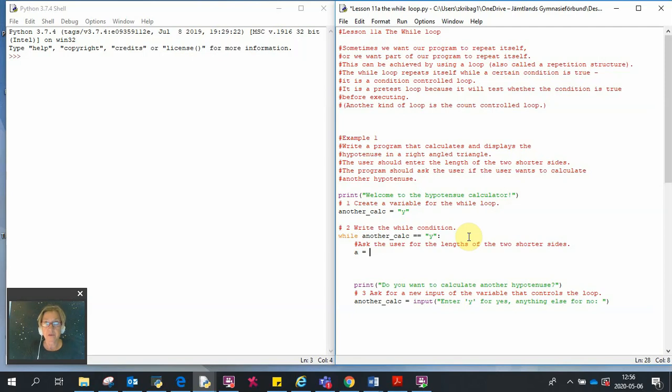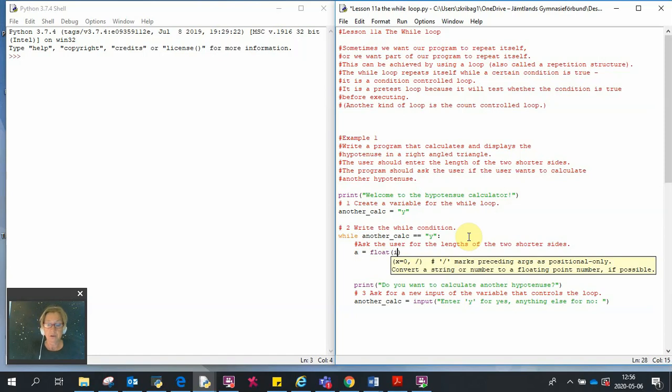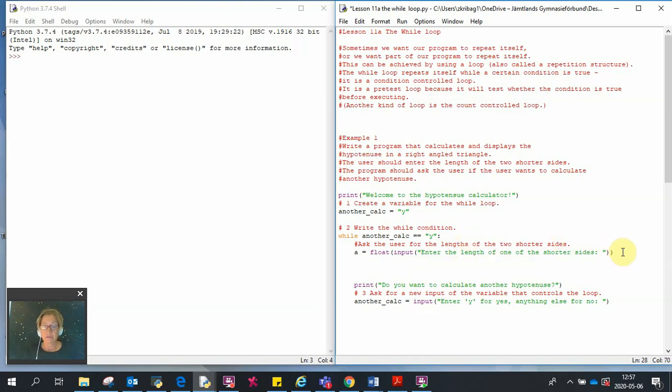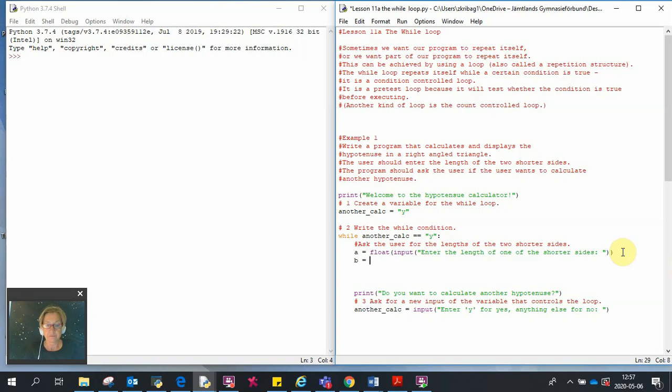We can have float numbers if we want to use decimal numbers. Input, and then we'll have B. I forgot input.